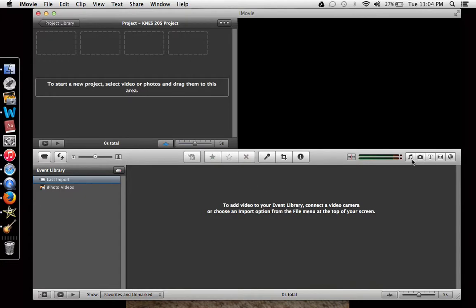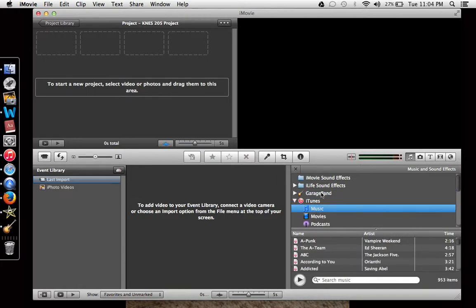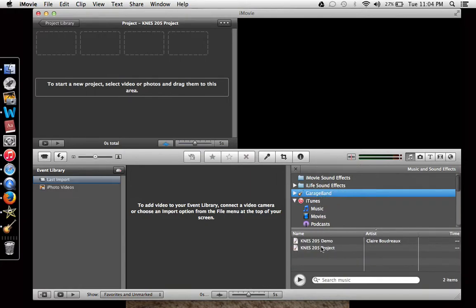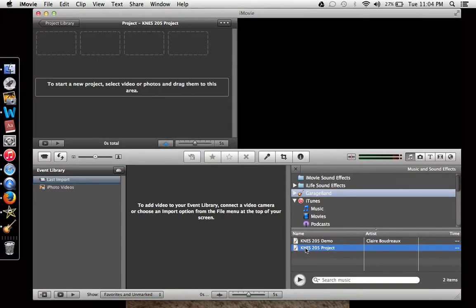We will just basically click the little music thing. You can add pictures and text and all these different things. So we'll just click the music one, and you see under GarageBand you can add music and different things like that. But under GarageBand, our thing was called KNES 205 project. So it didn't have an iLife preview. So we're going to go ahead and click yes to give it an iLife preview.